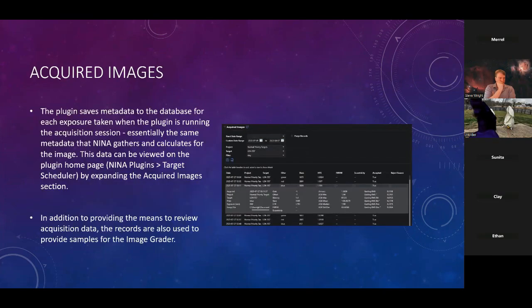Your acquired images section: it'll actually go through and you can see what images you've already taken, and it'll give you, like, red, green, and blue filter, if you did that. You can just say, give me everything that's been done in the past couple of days. It'll just spit out a whole long list. You can export that out to an Excel sheet or a CSV file, so you can see everything you've done.